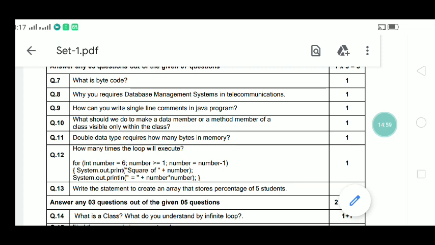Next, write the statement to create an array that stores the percentage of 5 students. So you have to write it on your own, follow your books.